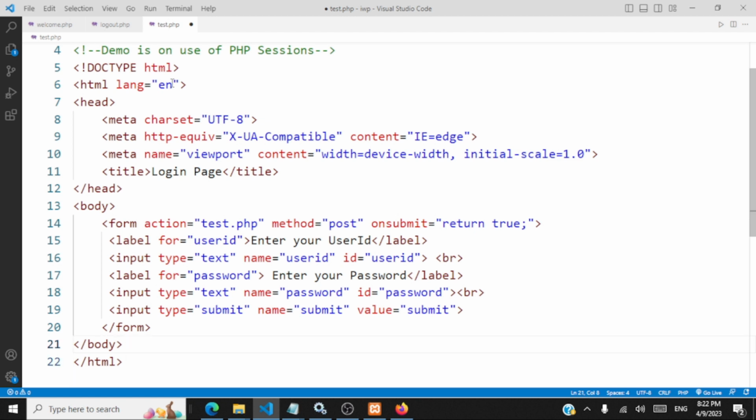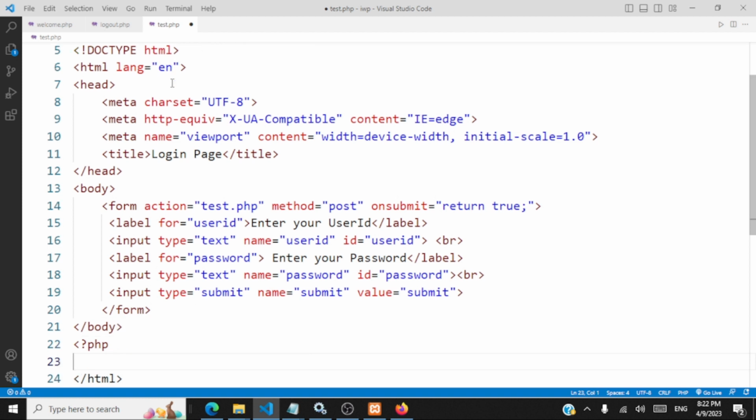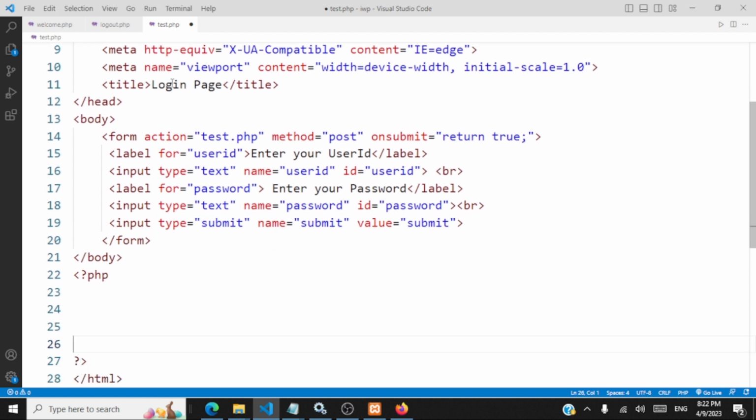Now upon submit, we are going to have some PHP code which will validate this entry against a database. So the first thing we'll check is whether the submit button has been set, and we'll also include the functions that are related to establishing a database connection and closing a database connection.